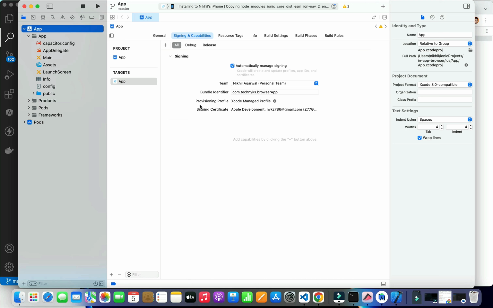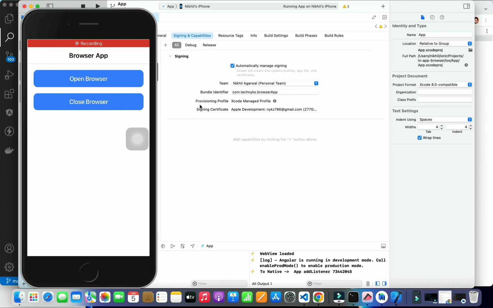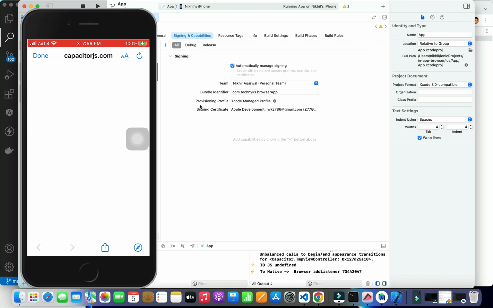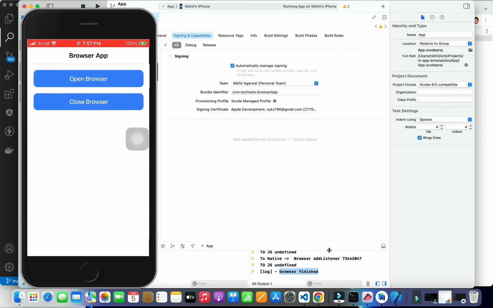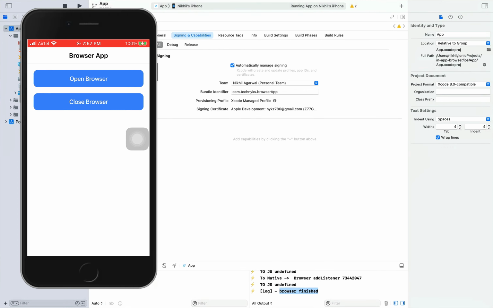Let's see now. So this time I'm not facing any problem and it is running in my mobile application. Now let me just show you. I'll click on open browser and you can see it has opened the browser, the Safari one, directly in the in-app browser. Okay, now if I hit on the close button or done, let me hit on done. Now you can see out here in the console log, in the Xcode, you can see browser finished. That is what we have written, right? Let me just expand this so that we can see out here.